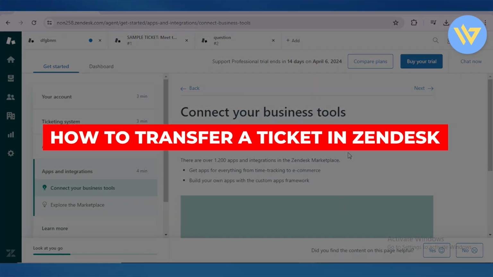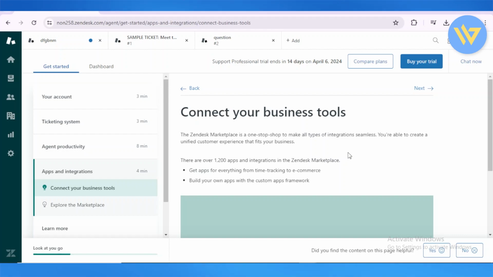How to transfer a ticket on Zendesk.com. Hey guys, in this video I'm going to show you how you can transfer the assignee of a specific ticket to another one on Zendesk.com.